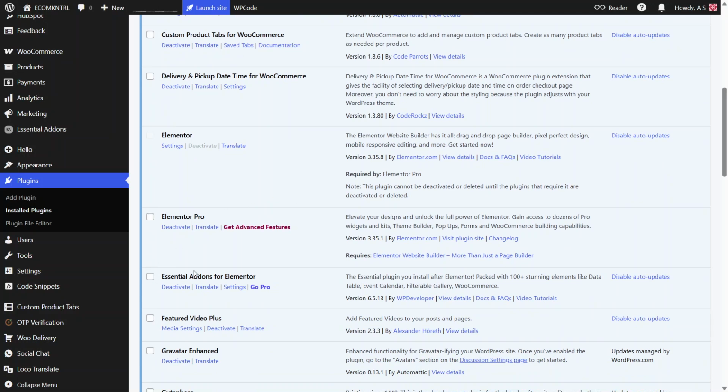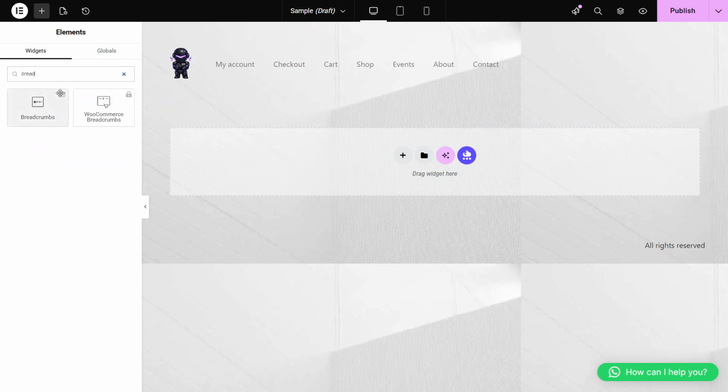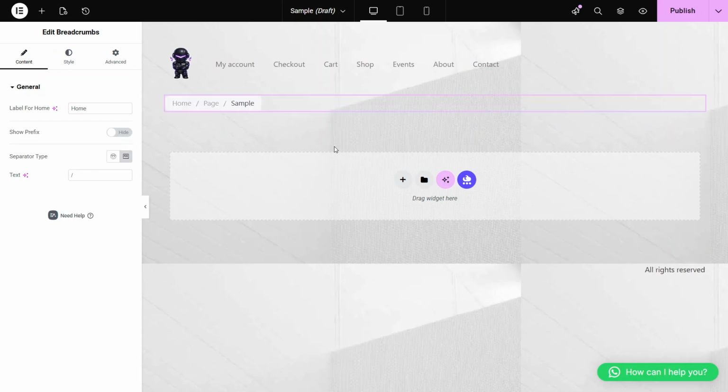Now, open any page using Elementor. You can do this by going to your pages list, hovering over a page, and selecting Edit with Elementor. Once the Elementor editor loads, look at the left panel where all your widgets are listed. Scroll through the widgets and look for the breadcrumbs widget that comes from Essential Add-ons. When you find it, drag and drop it into the section of the page where you want your breadcrumbs to appear, usually near the top of the content.